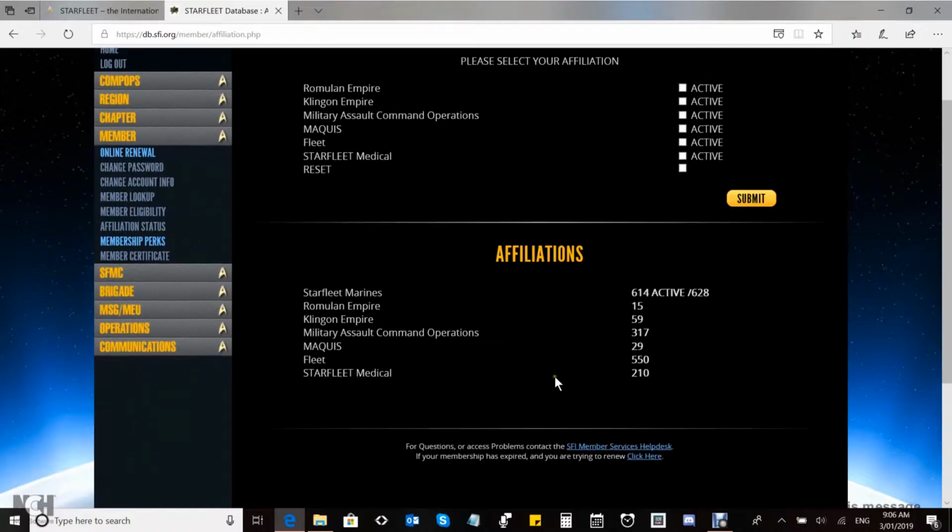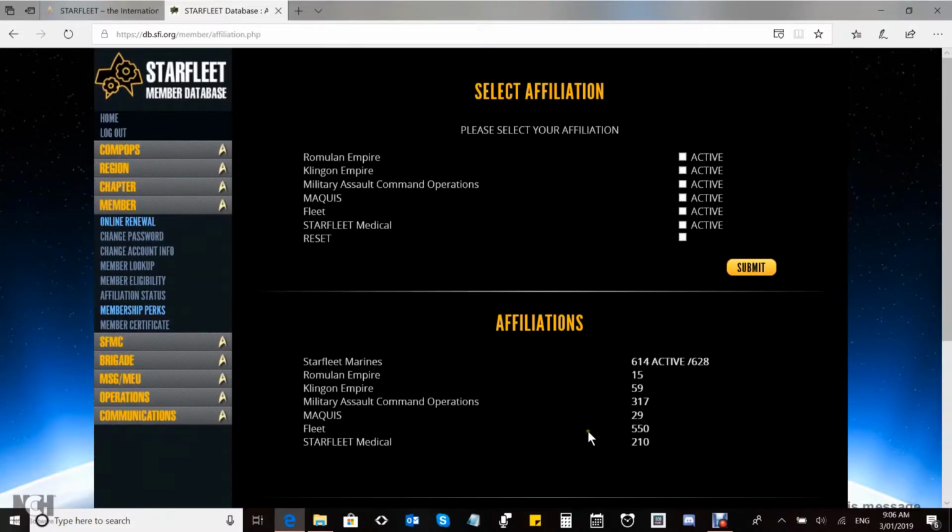There are affiliations where you've got individuals wanting to be Romulans, Klingons, and so on and so on. It's not needed, put it that way, but if you wish to do it, it's completely up to you. This is the one, because I know some of you don't have your member certificate. So if you were to click on that and give it a few seconds, it's probably going to be a lot faster with your computer.